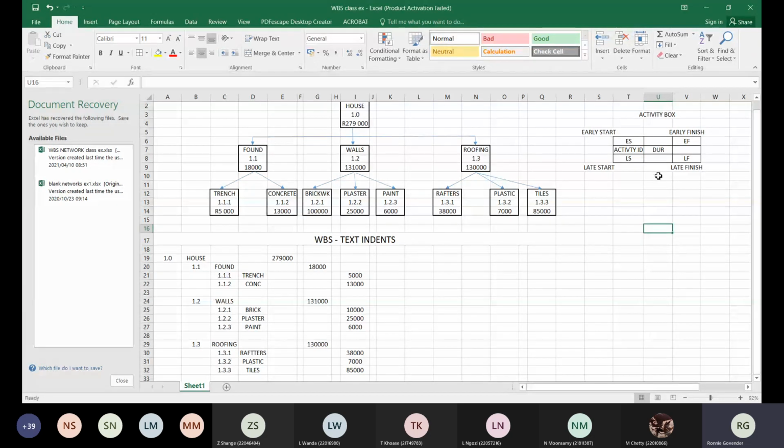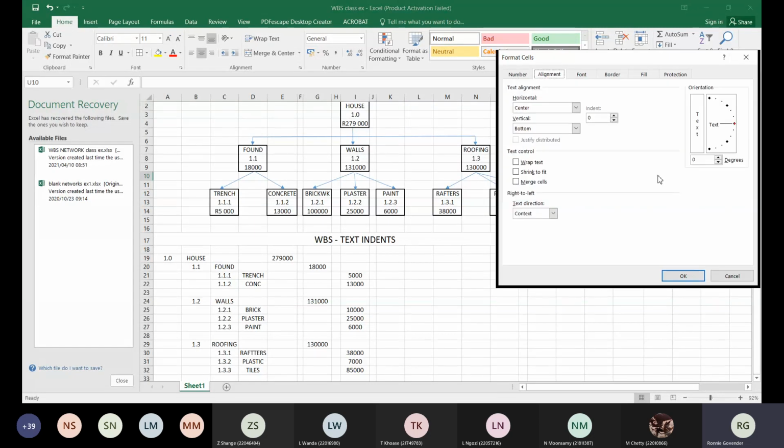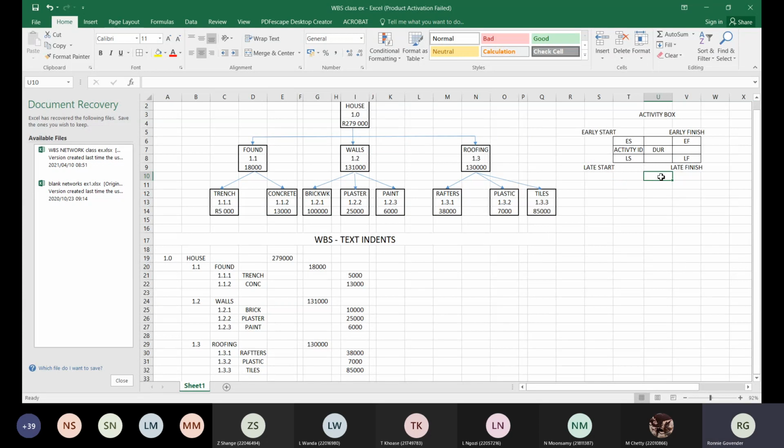Right, and below at the bottom here, we actually put what we call the float. That's a typical activity box showing you early start, early finish, late start, late finish, and the activity ID, which commonly we use the letters A, B, C, D, and so on.